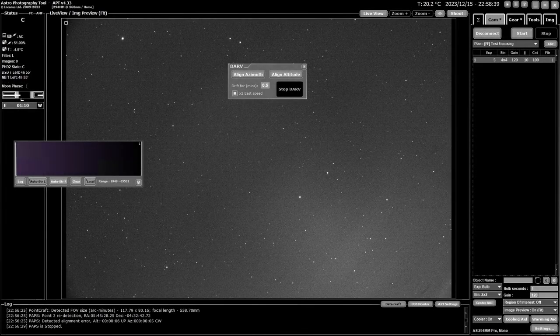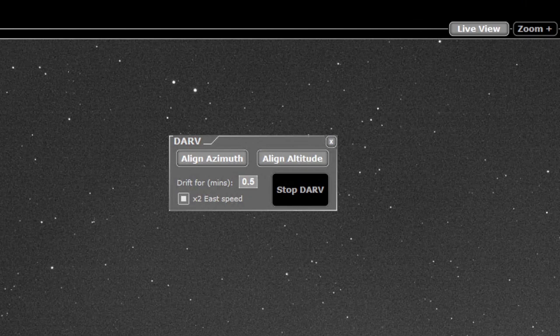Okay, so this little box you see here is DARV. I'll zoom in on it again, and it's a pretty basic setup. You want to align either your azimuth or your altitude. For your azimuth, you go close to the meridian opposite your pole star. So I'm in the south, so I'm pointing my telescope to the north. And when I do the altitude, I'll point it to the east. Try and keep it as close to the celestial equator as you can, close to declination zero, and that's what I've got at the moment.